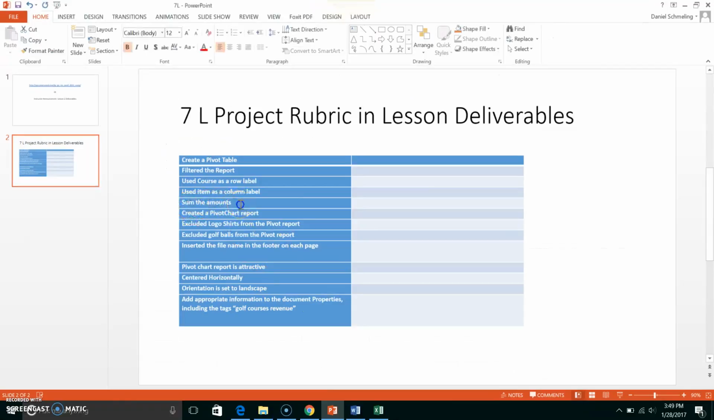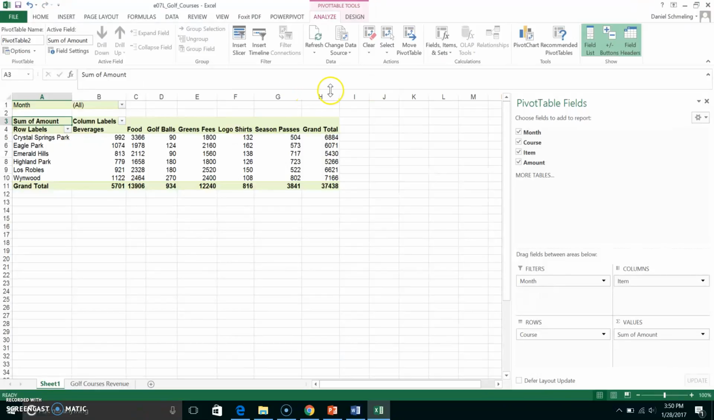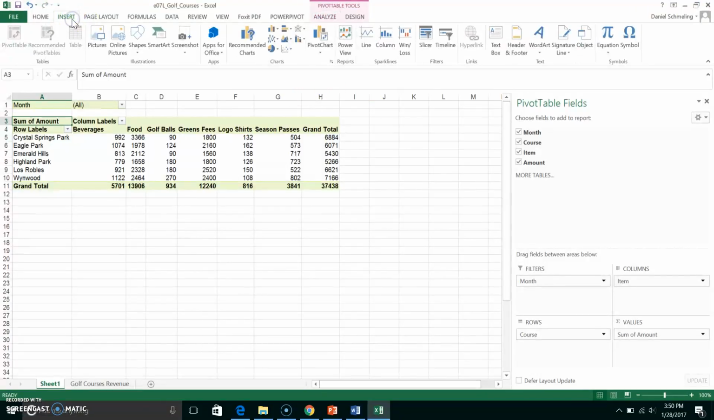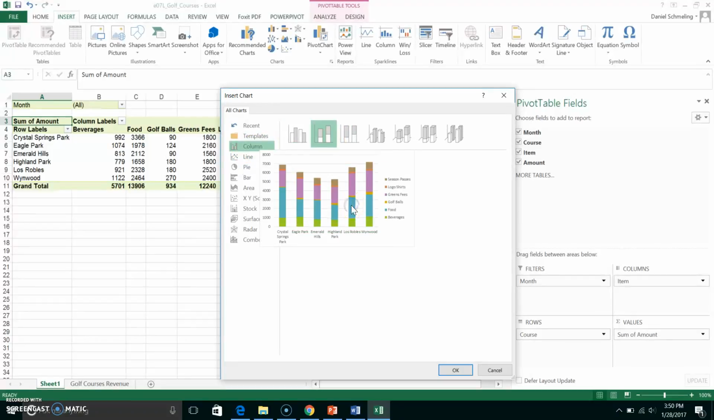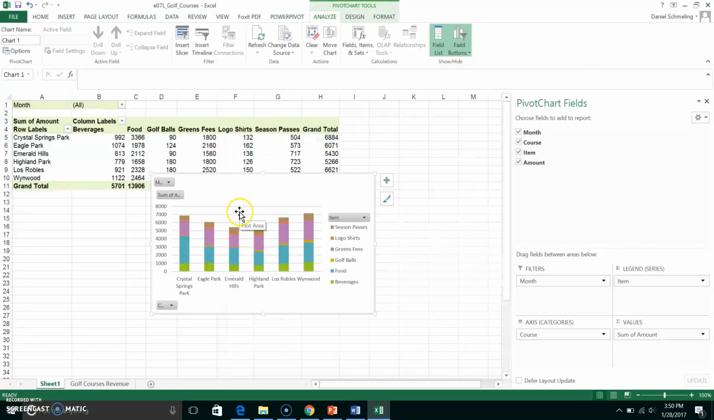Right, so we've done all the way up to here that fast. Next, what we're going to do is create a pivot chart report. So again, we're going to go to Insert. I'm going to go to Pivot Chart, right? And you can select whatever template you want. In this particular case, I'm going to use a column, stacked column. We'll go ahead and select that. Click OK. Now it's going to pop up right here, but I want that on a different sheet.